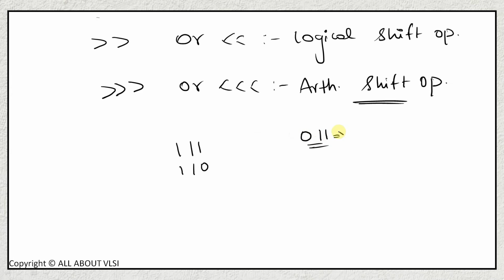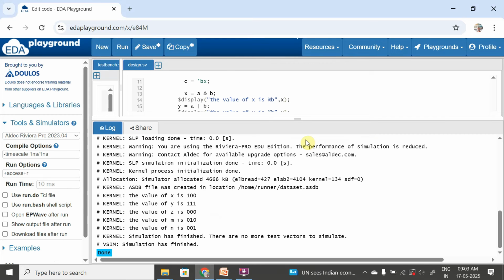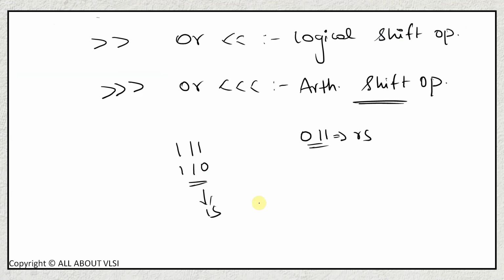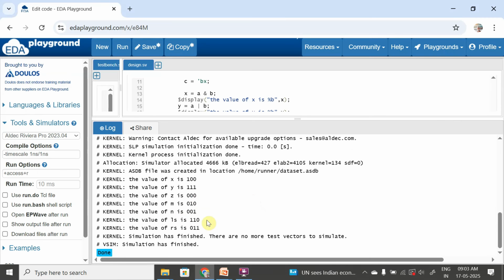Okay, this is the right shift operation. RS value should be 1011 and LS value should be 110. Let us see what we are getting. Let me save this first. So the value of LS is 110, and the value of RS is 011.